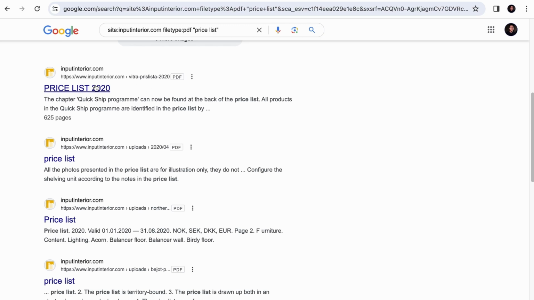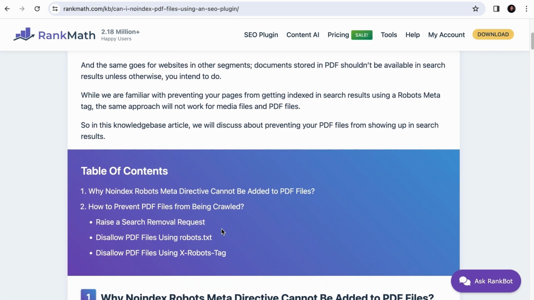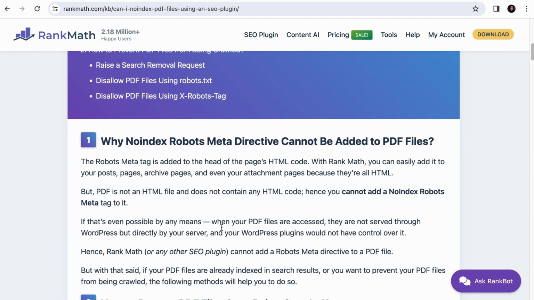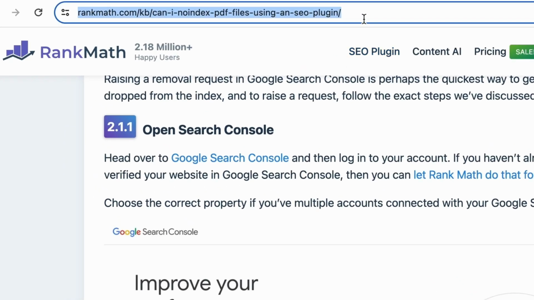So if this document or PDF is not meant to be searchable, you need to do something about it. I recommend that you check out this page as it shares with you the steps you can take to keep your PDF files hidden from the search index. This is the link. We have left it in the description.